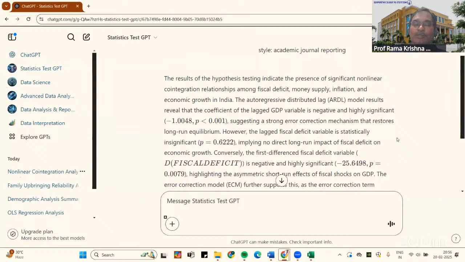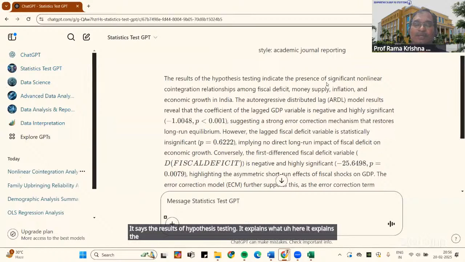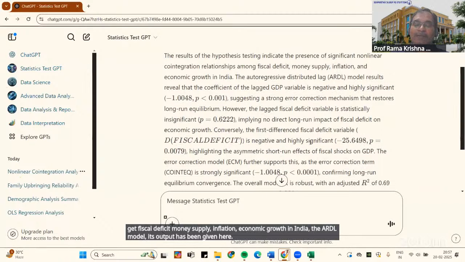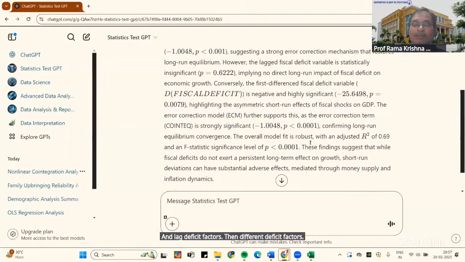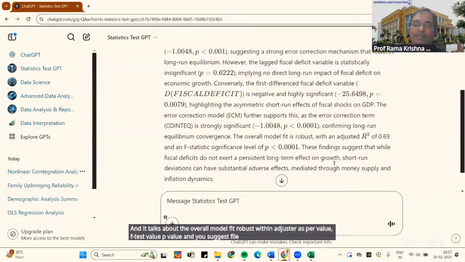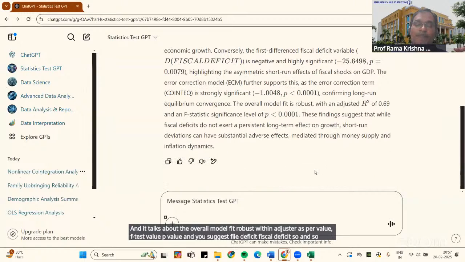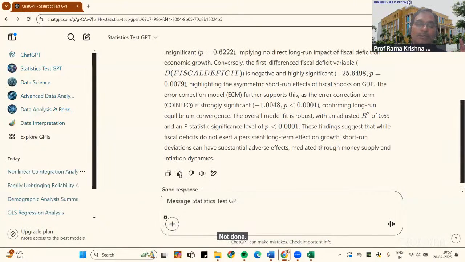It says the results of hypothesis testing indicate the presence of significant nonlinear co-integration among fiscal deficit, money supply, inflation, economic growth in India. The ARDL model, its output has been given here, with lagged deficit factors, then difference deficit factors, and it talks about the overall model fit, robust with an adjusted R-square value, F-test value, p-value, and it suggests fiscal deficit, so and so forth. Once you are okay, just click thank you, happy, or done.